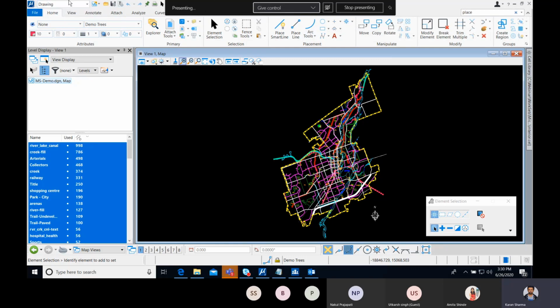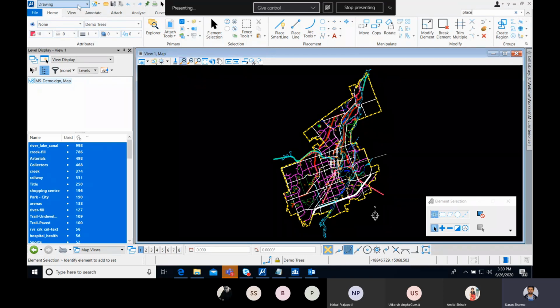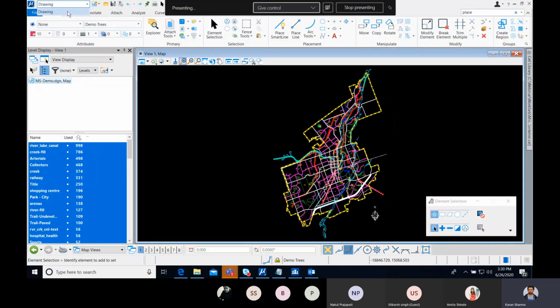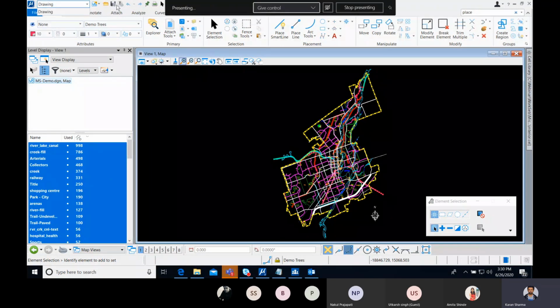Then at the top, you will see this option called drawing. Actually, it's a workflow drop down. Since it's a 2D file, we are only able to see drawing. But later on, I will show you how in a 3D file, we will have options for visualization and modeling too. And just next to it, we have a quick access toolbar for the most frequently used tools.